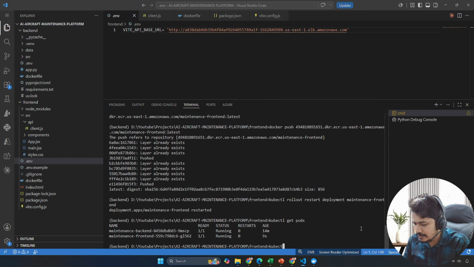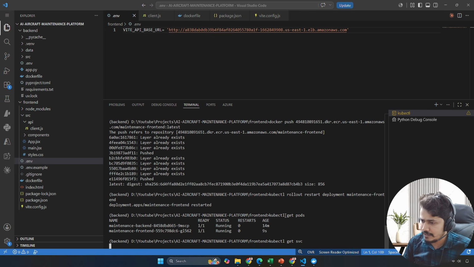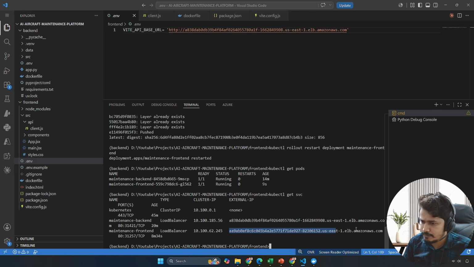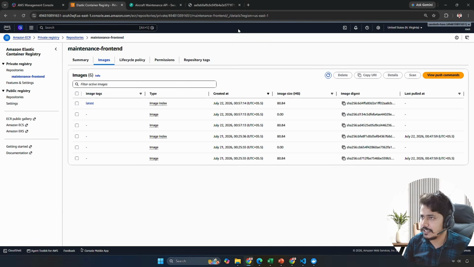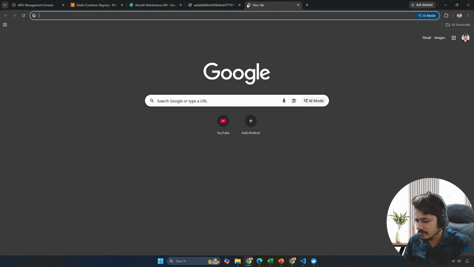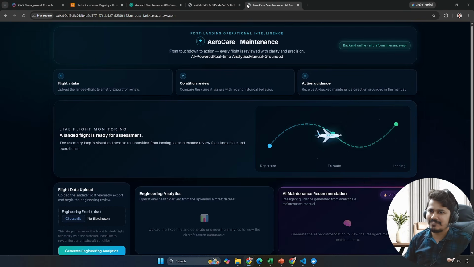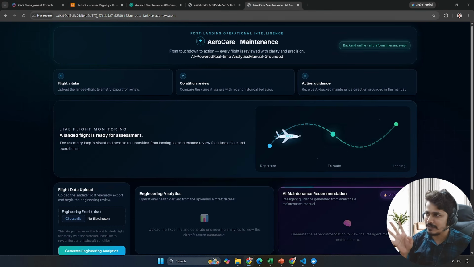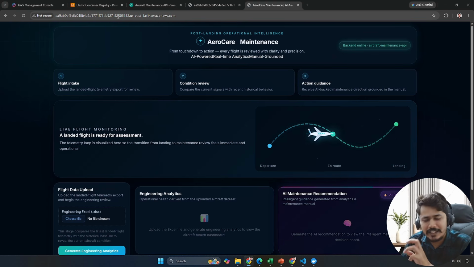Now kubectl get svc to check where exactly it is running. It is running on the same port, same endpoint. Let's go ahead and check it out. Bingo, the application is working. If you see now, it is able to access the backend as well. Backend is online and the application is working on this particular endpoint. Whew. We have put in a lot of effort to make it work. So finally the deployment is there.